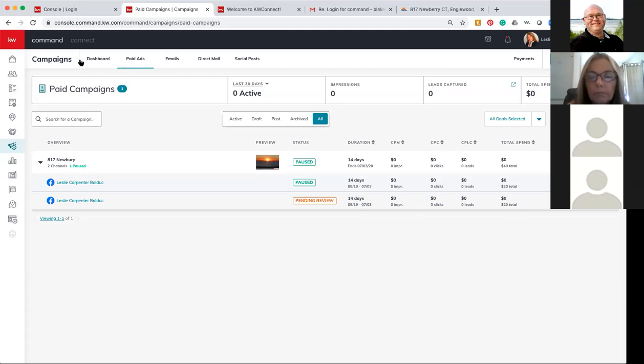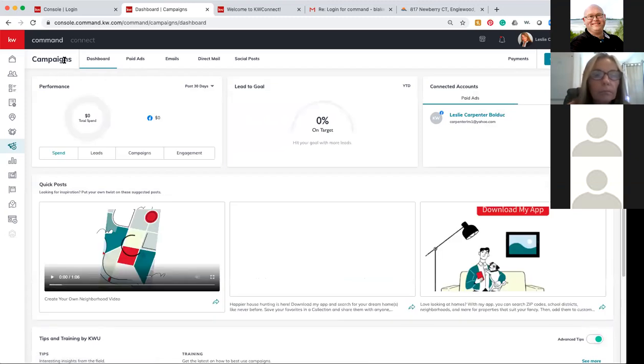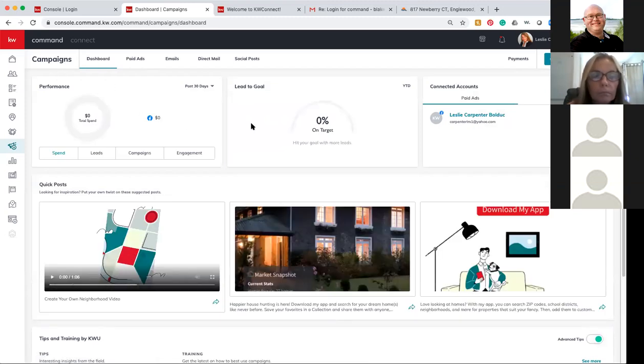So yeah, if you come in here, I'm going to go back, we're in the campaigns dashboard here. And now that we have an active campaign, you can see how much per spending and then leads, campaign. So we have one campaign running and engagement. You can switch between the channels. And then lead to goal is you can track the leads that come in all the way till the end transaction. So you can see how many are going through to the very end. Yep. And that is really cool.